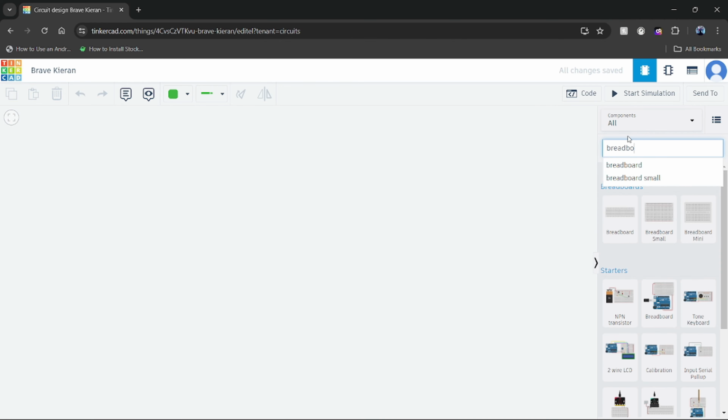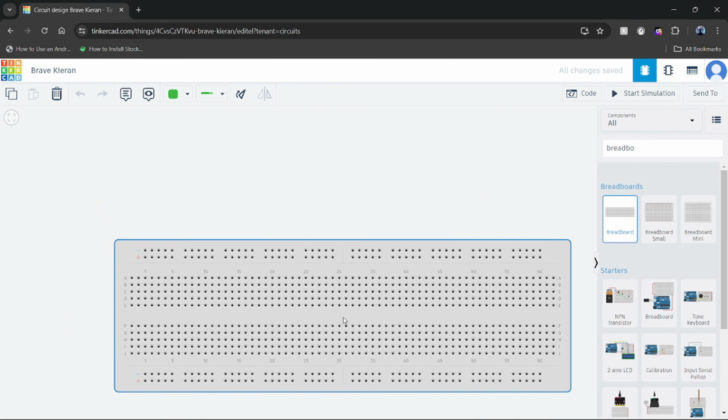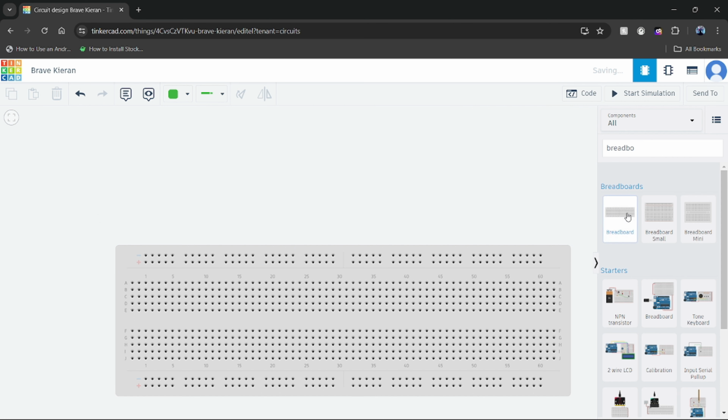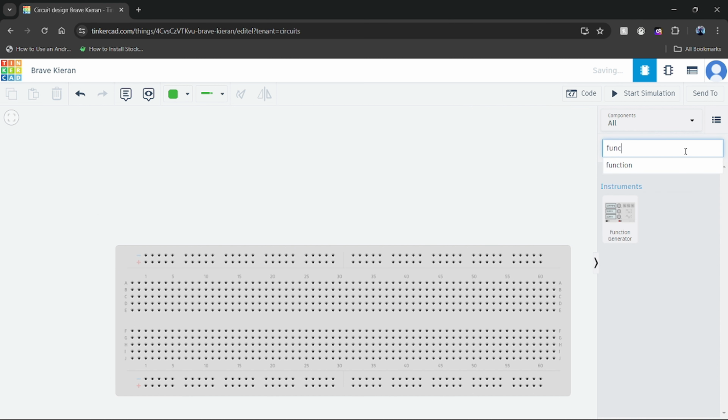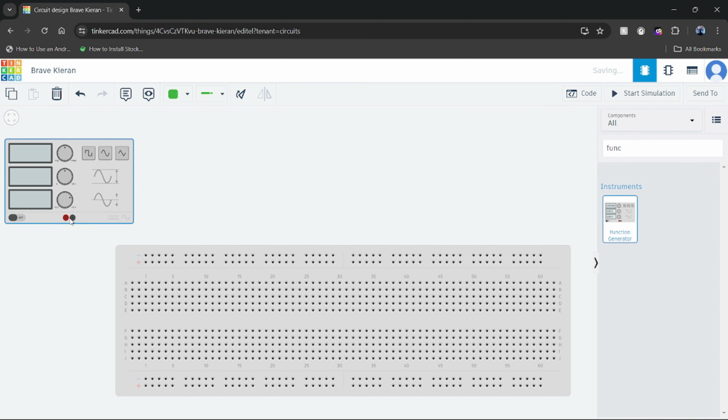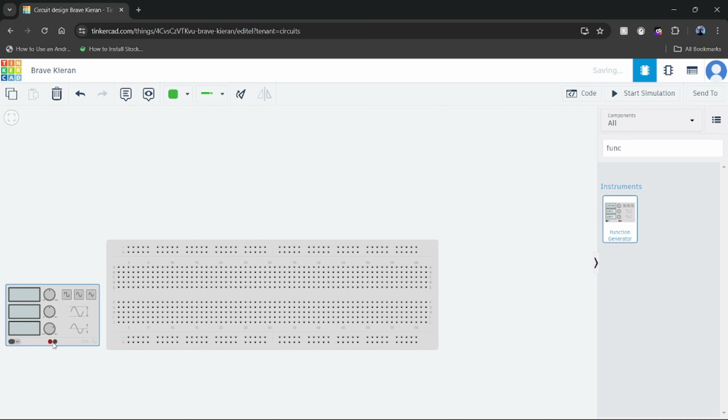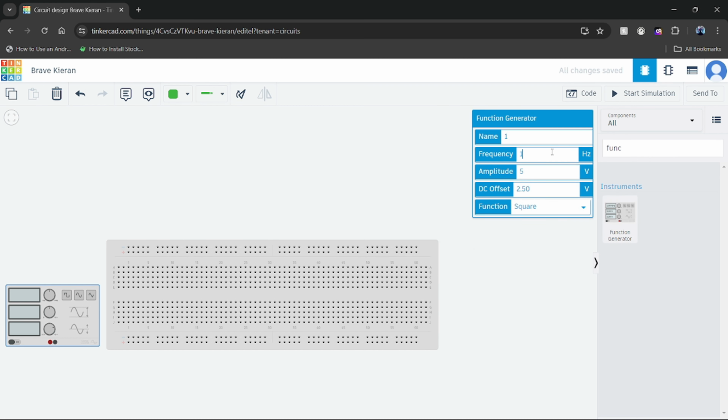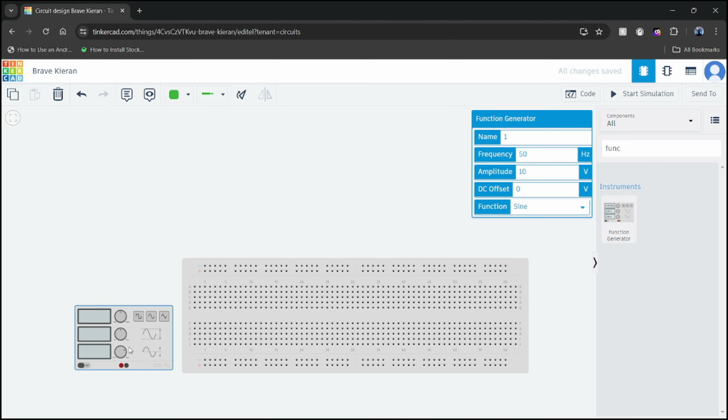Firstly, we get Tinkercad up and running and open a new document and place a breadboard as shown. We can also then grab a function generator and place it right next to the breadboard, as that's what we'll be using to generate the AC current needed for this project. And then set the frequency to 50 Hz, the amplitude to 10 volts, and the DC offset to 0 volts. The function can also be set as sine instead of square.